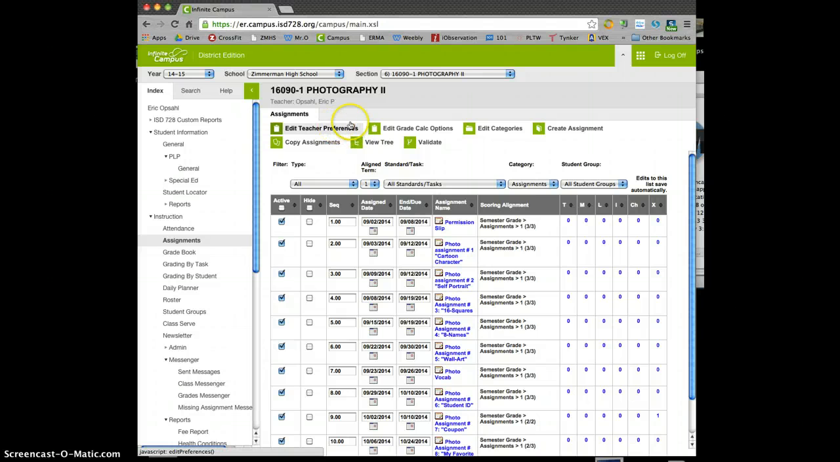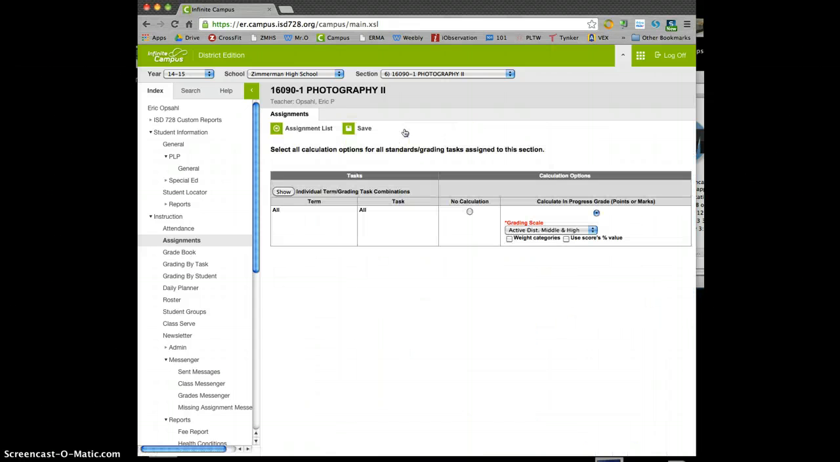So do that one. Under edit grade calc options. This is for each section. So like for my high school photography class, you have to say to calculate. I think it comes standard, no calculations. That's the default. Have it calculate, and then you have to use the active district middle high school curve. If you want weighted categories, pick that. If you don't, then don't. This one's kind of a pain, that percent scores. I leave mine blank, and it works just great. And save that.